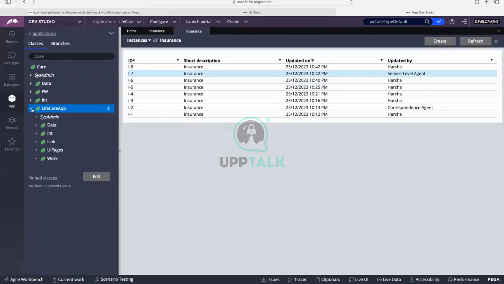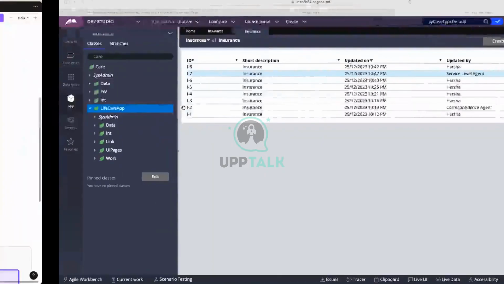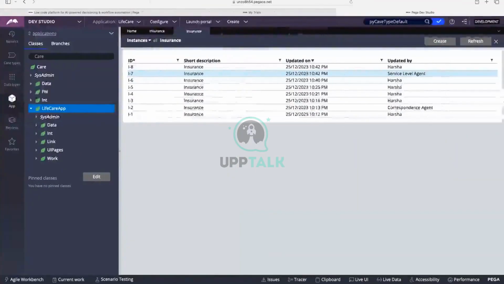This might be a bit complex to understand initially. Understand this enterprise class structure that we have created. All the rules which we are going to create will be created inside these classes only. The data type or the data model or the properties, the fields which the user will enter, those will go inside Data. Integration rules will be created inside Int. The work related rules like the case related rules will be created inside Work.